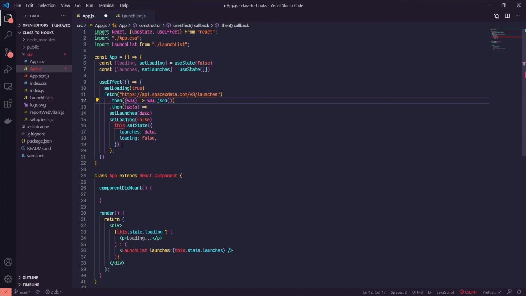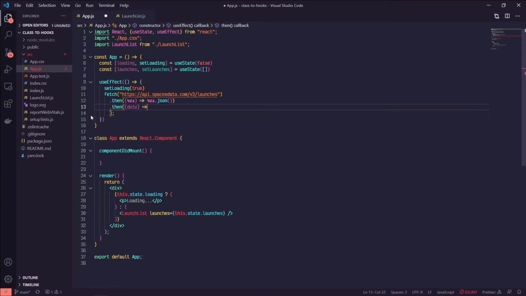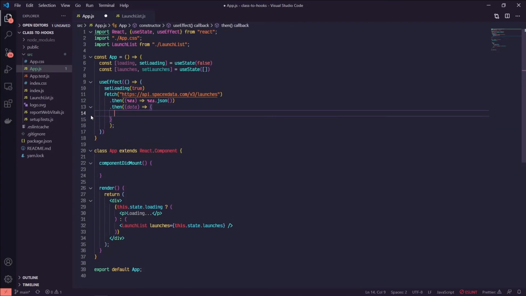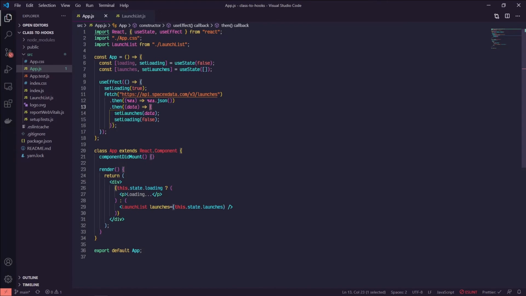So now let's get rid of this dot set state and give it a save. Looks like we're getting an error here. Oh, okay, so syntax error there, just needed to put the curly braces. And now I can run my set launches and set loading.